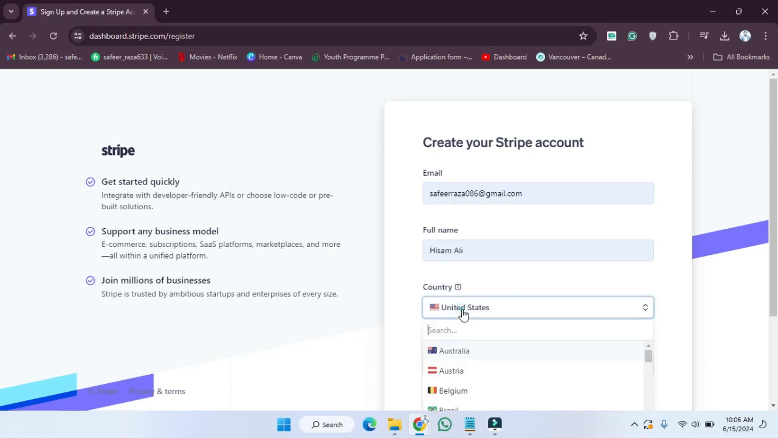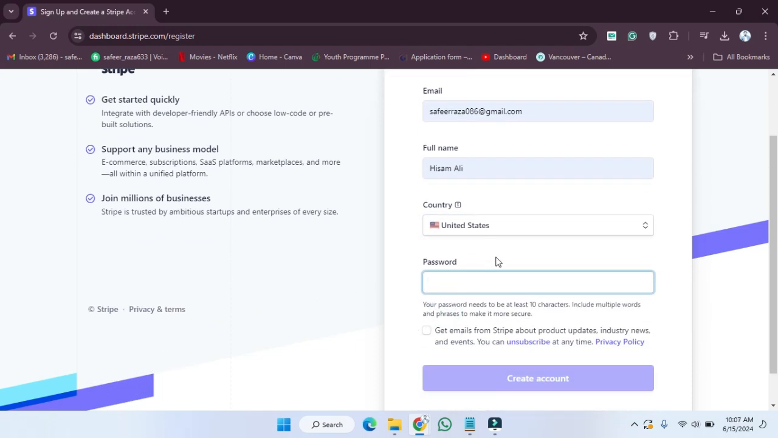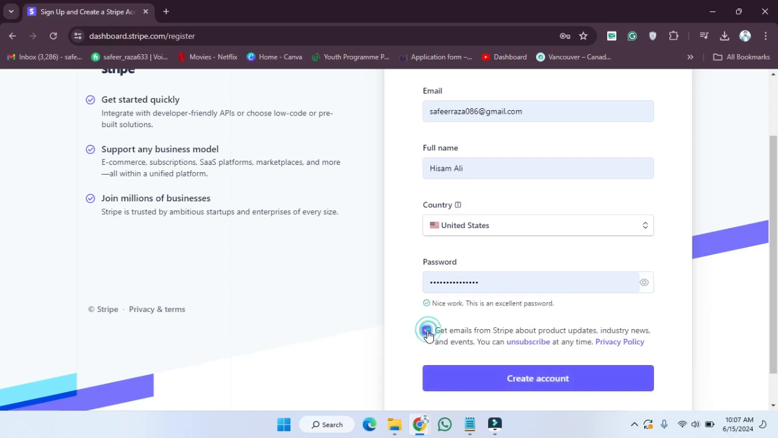After that, we have to choose our country. For example, I'm going to choose my country. My country isn't available here, so you have to choose your own country. After choosing that, you have to provide the password here. You can use a generated password. I'm going to provide the country and password here, and then I'm going to select this one, and then simply click on create account.